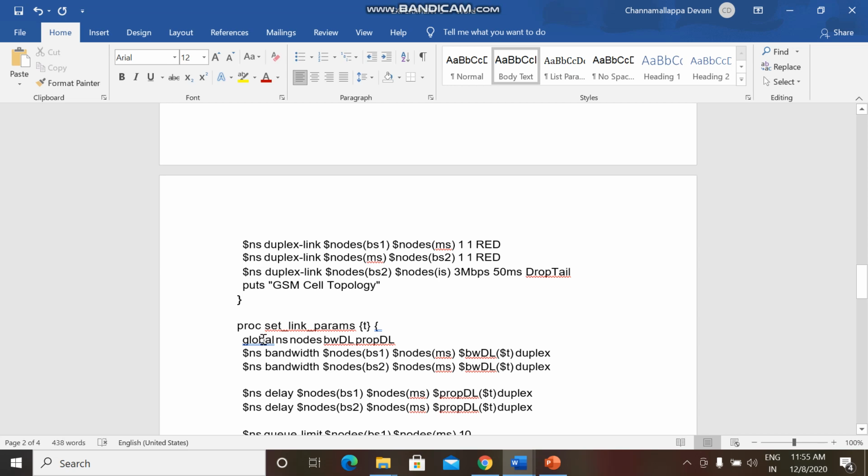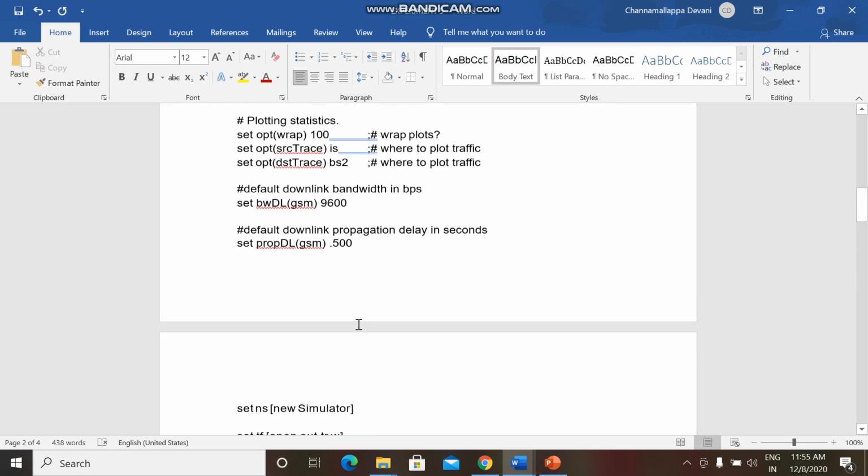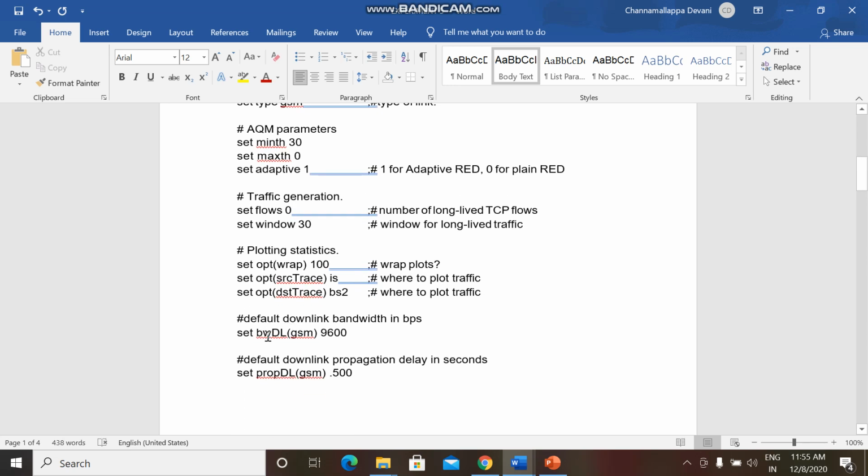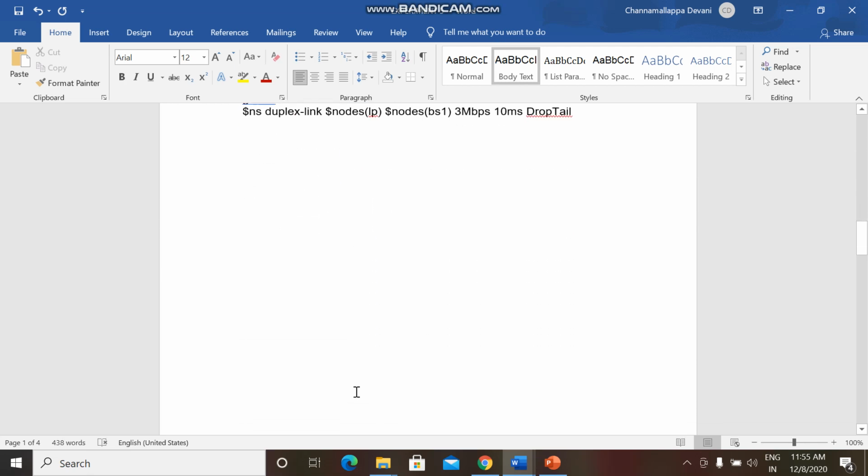Okay, so we are making these variables, that is node, downlink bandwidth, the downlink propagation delay, as global. Now we have to set whatever parameters we initially set, that is threshold, maximum threshold, minimum threshold, flow window, and the downlink bandwidth of a GSM. We set this initially, so we have to now assign it.